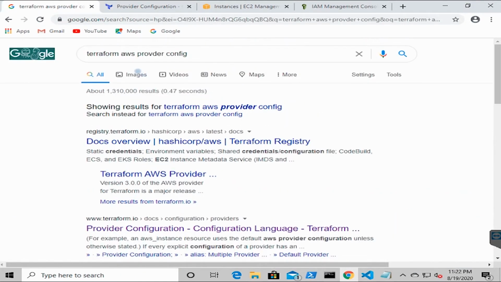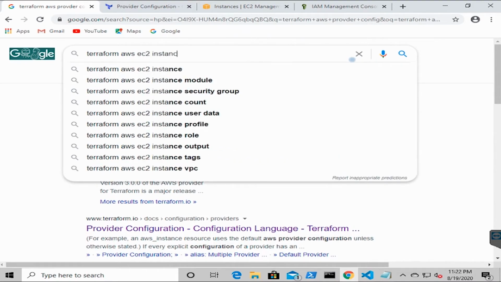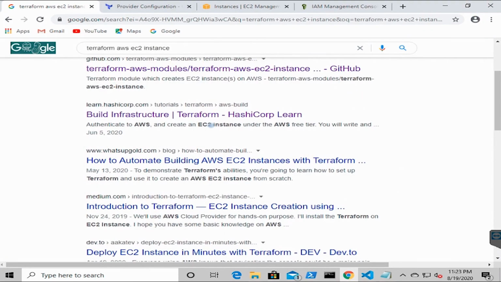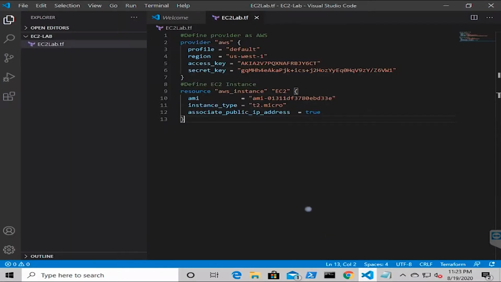The same is for launching the EC2. If you want to launch an EC2 instance, you can search for Terraform AWS EC2 instance, and you can find a number of documents showcasing how to launch an EC2 instance. Everything I'm doing here is a copy and paste from the Terraform documentation. The only thing that I have changed is the variables, for example, the AMI available in the US West region, and instance type t2.micro. So you just have to change the variables and you can launch the instance. You don't need to remember anything from this perspective. Just think about what you have to do.